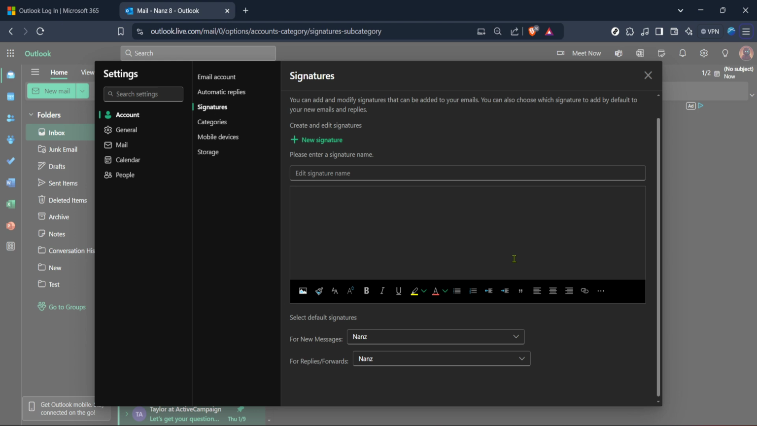It's a little thing, but it ensures all your hard work isn't lost. Now your new signature is all set and ready to go. And there you have it, you've successfully updated your email signature in Outlook 365.